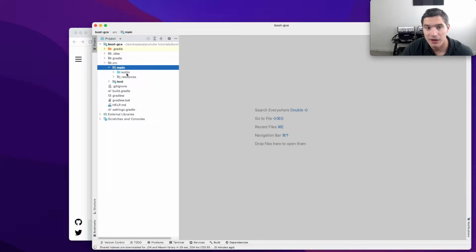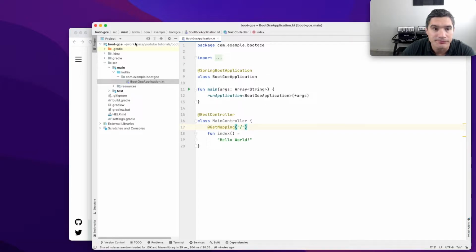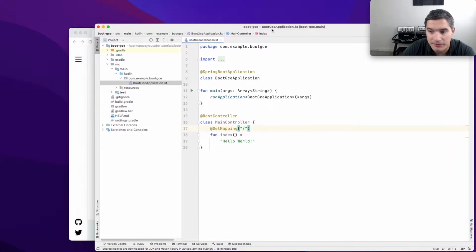Next, we will add a basic controller to our project. So in source main Kotlin, we'll just add it in our main file at the bottom. So we'll have a class main controller. And this one will have the annotation @RestController. And in here, we will have function index that just returns a string, hello world. And the annotation will be @GetMapping with the path of /index.